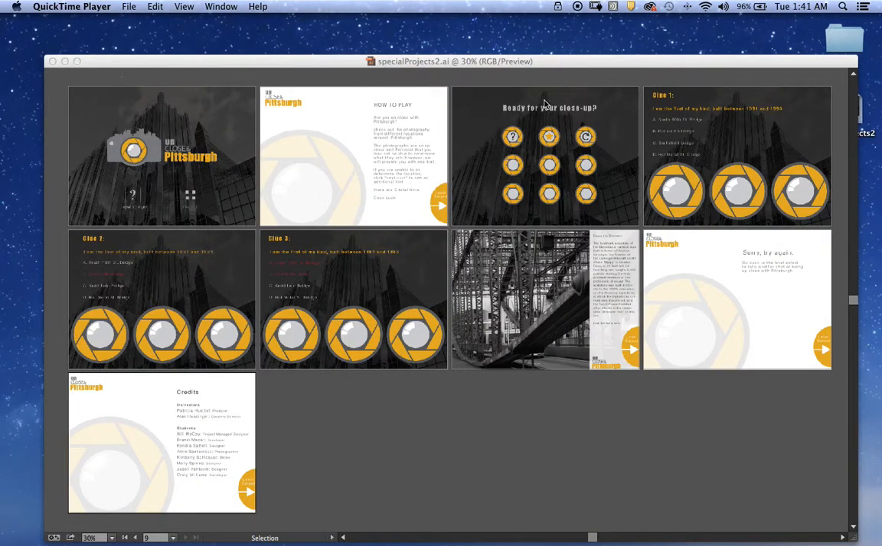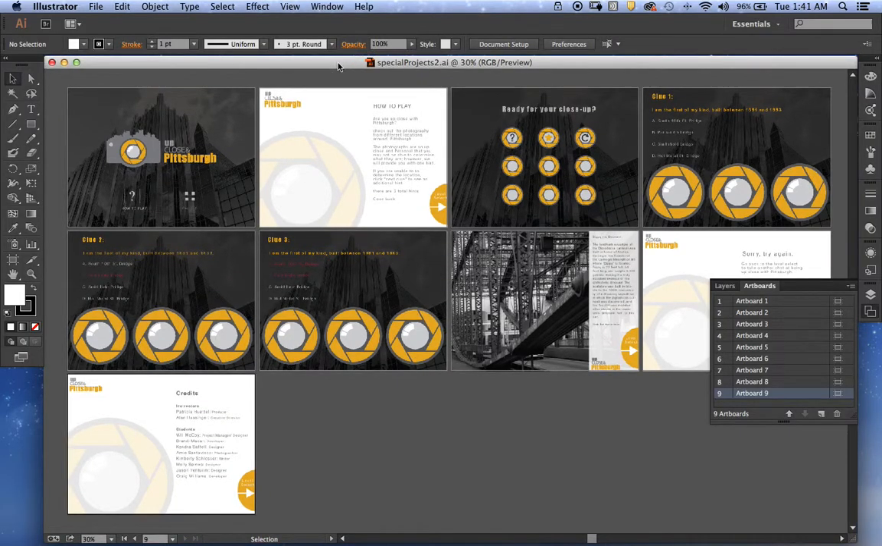This is Patricia Huddle, and I'm going to review with you the process of making an interactive prototype in Flash from files that you are exporting from Adobe Illustrator. You can see that I have my Illustrator file up currently.